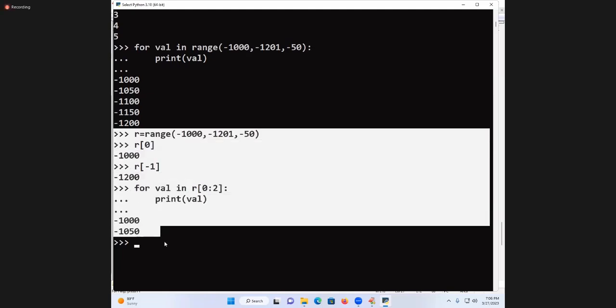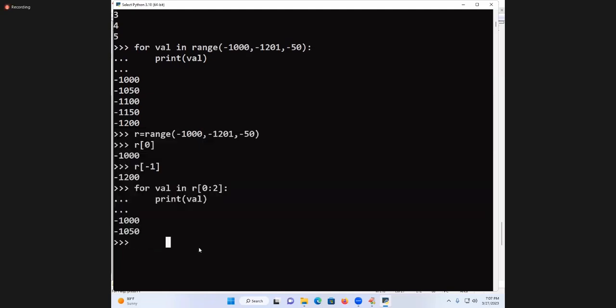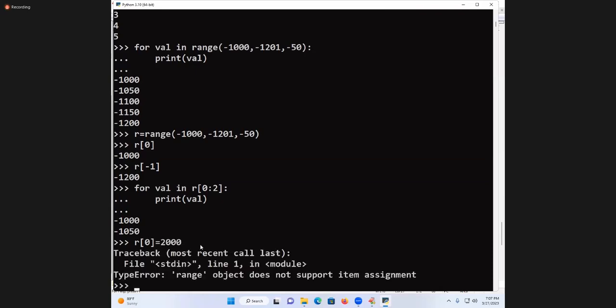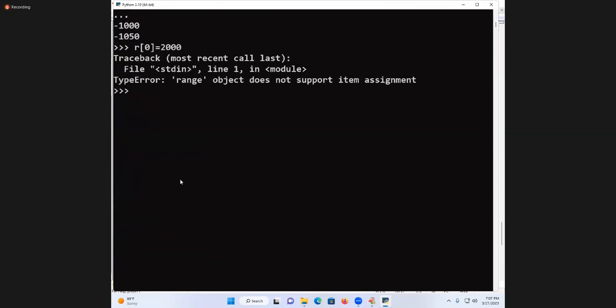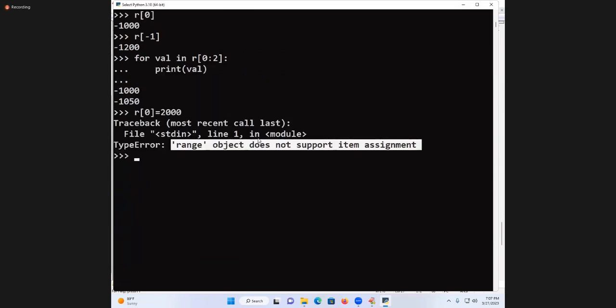On range object, we can perform both indexing and one more thing. R of 0 is equal to 2000, I am writing. See students, what is this now? Type error. Range object does not support item assignment.